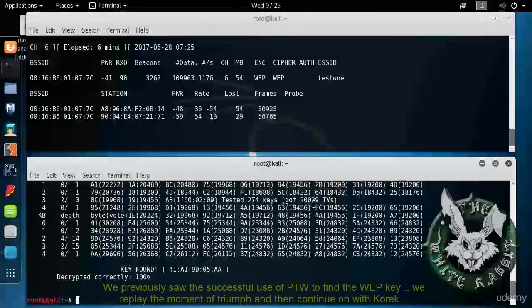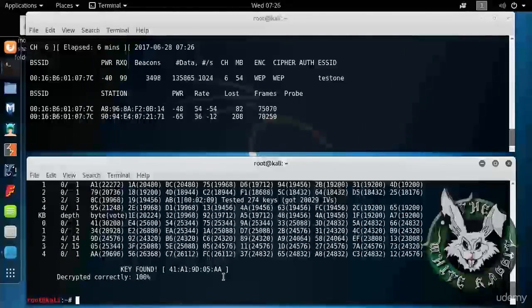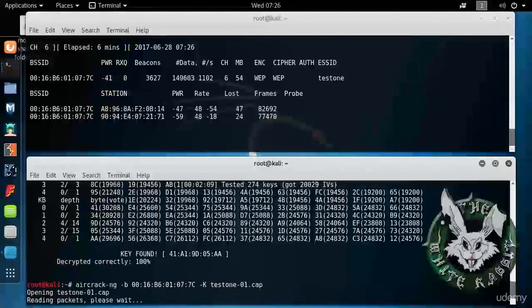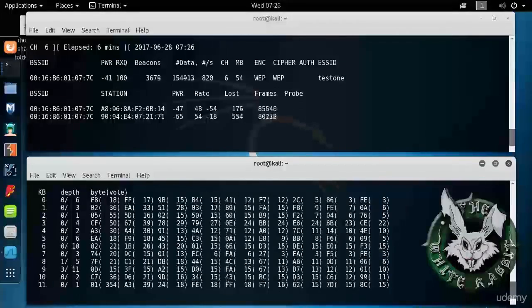Still not yet 20,000, and so 20,029 IVs. At that point, it found the key. 41A19D05AA. The file is continuing to transfer, so we see that we have number of data frames still increasing. And what we're going to do is to try to use a correct attack, which is less efficient, so that needs more IVs. So we put a -K and let it run.